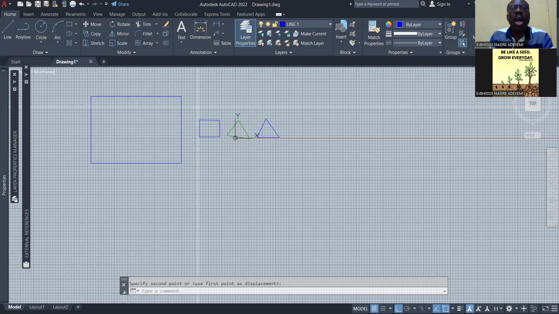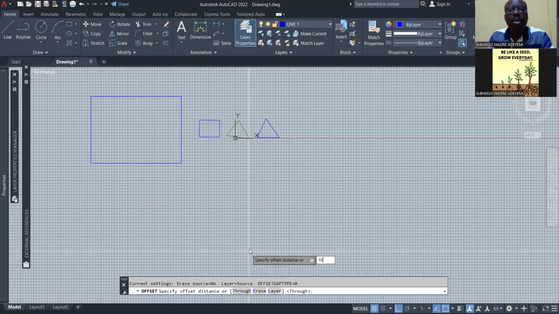So I want to offset. So I will click on offset. What does this say? Offset, specify offset distance or through. The default is through. That's why it's written here. So I want to offset 10. So you click on the object you want to offset. You offset 10 inside, 10 inside, 10 inside, 10 inside.